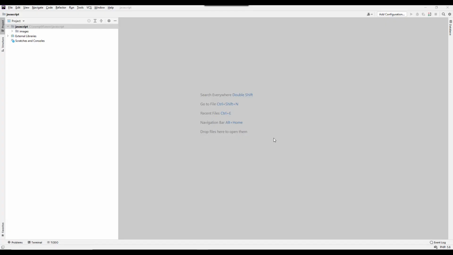Today I am going to teach you how you can create a slideshow using JavaScript. So I have already created a JavaScript folder and we have one folder named images. We have kept a few images inside the images folder.